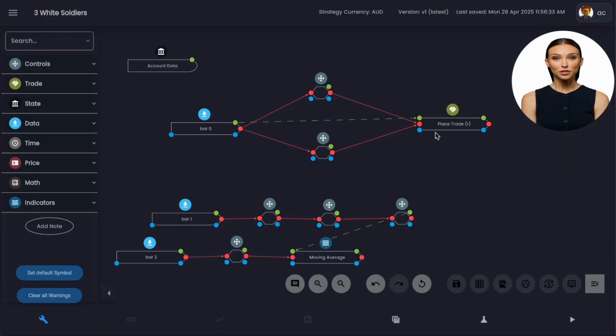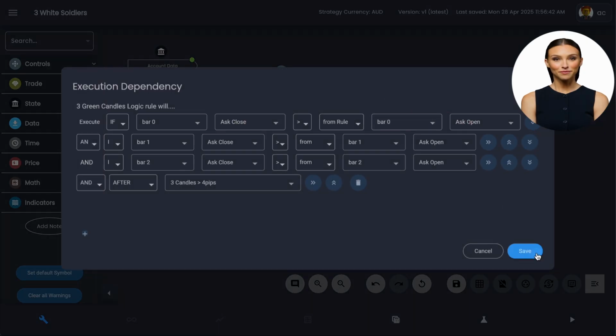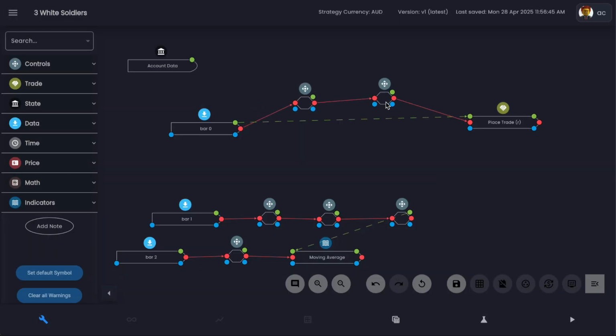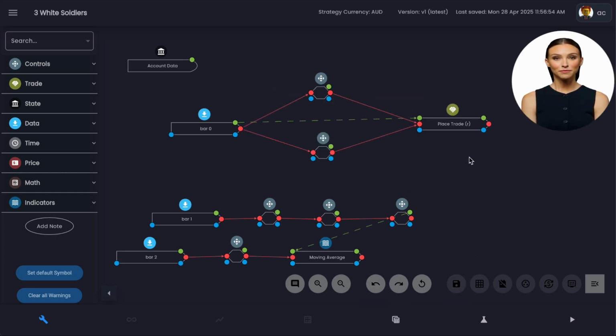Logical chaining of rules, by sequencing rules in a chain using execution dependencies, where each rule triggers the next. This ensures a clear, ordered progression of logic in a serial execution path. The second approach is to use the Synchronise feature.